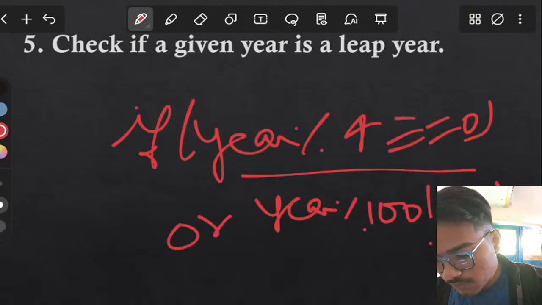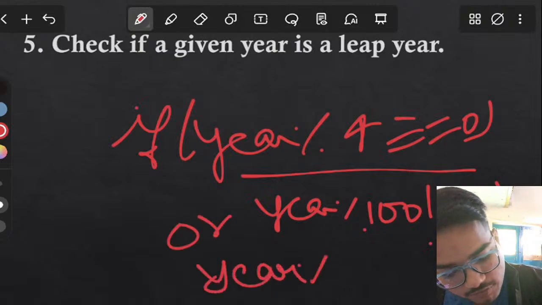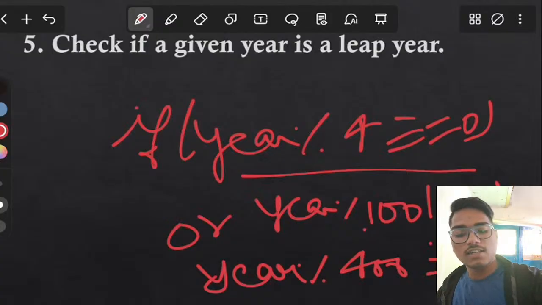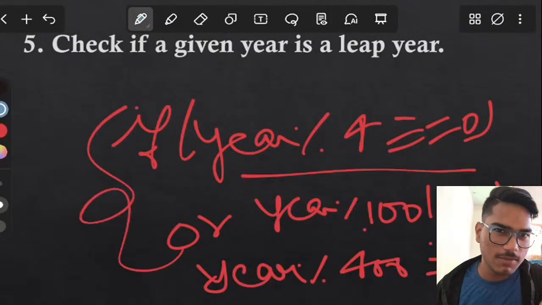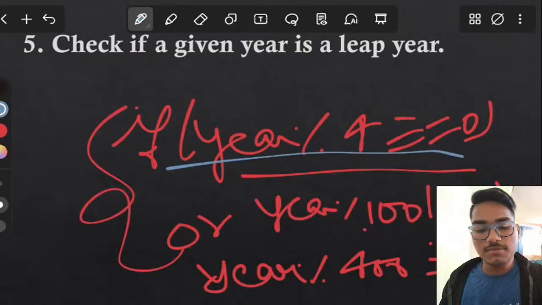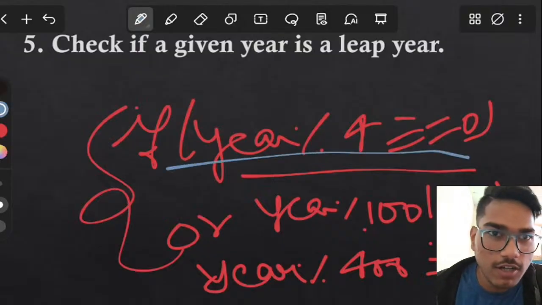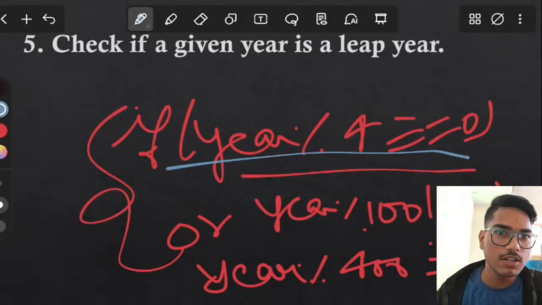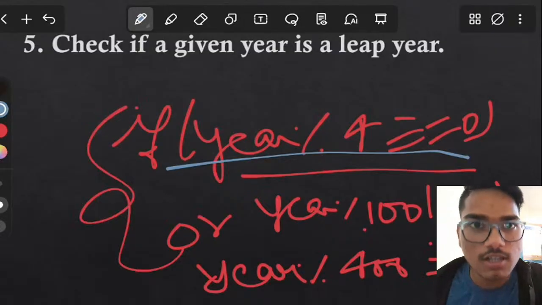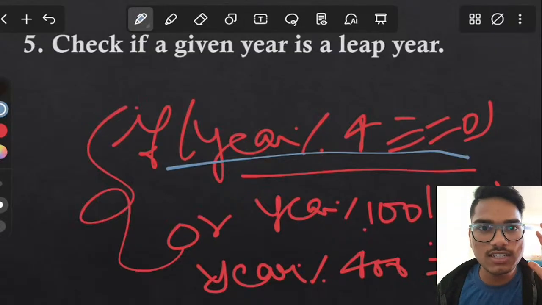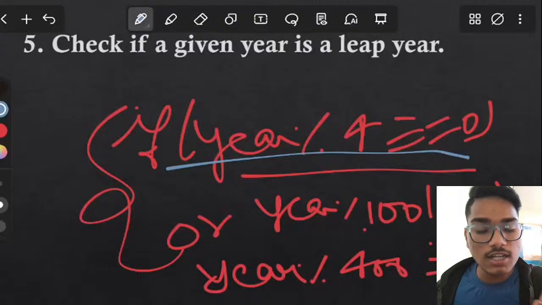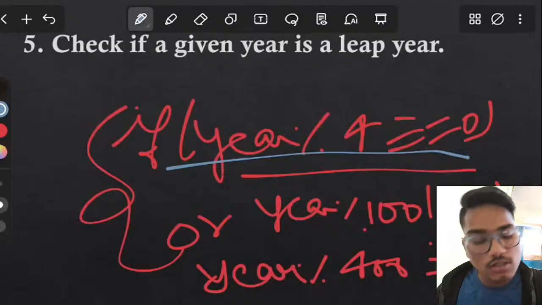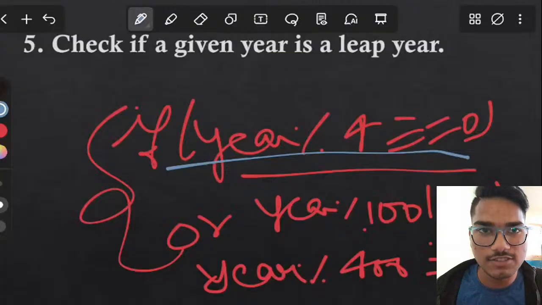Or the year when divided by 400 should leave the remainder 0. These are the conditions for checking whether a year is a leap year or not, not only a single statement. I have seen many of you writing only if the year mod 4 is equal to 0, then we say that the year is a leap year. No. If we divide the year by 4, it leaves the remainder 0, and the year on dividing by 100 does not leave the remainder 0. Or if the year is divided by 400, it leaves the remainder 0.